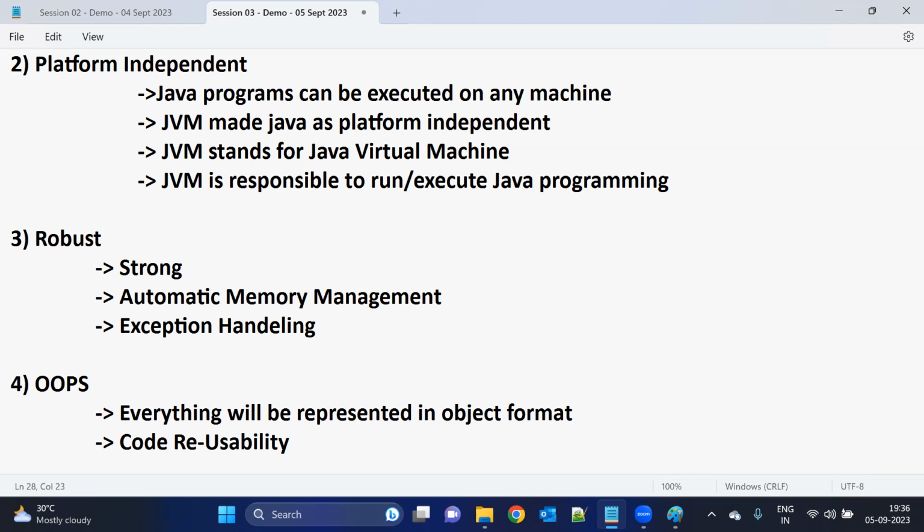So what is the advantage? If Java is supporting OOPS, what is the benefit I am going to get? The benefit for you is code reusability. We can reuse our code. If I write one code, the same code I can reuse for another purpose. Code reusability we can achieve by using OOPS concepts.